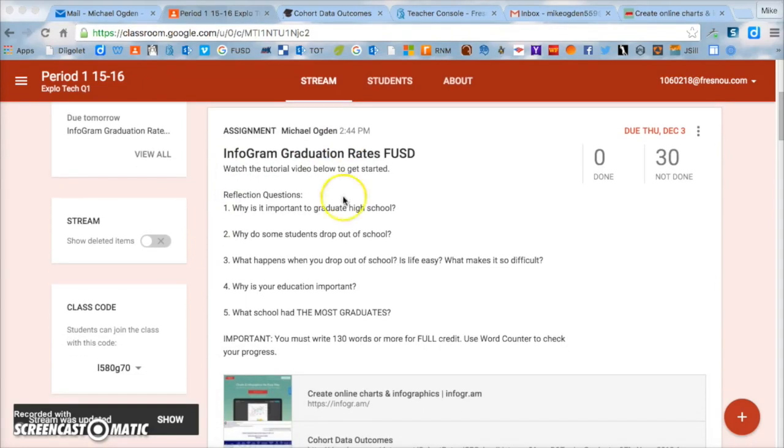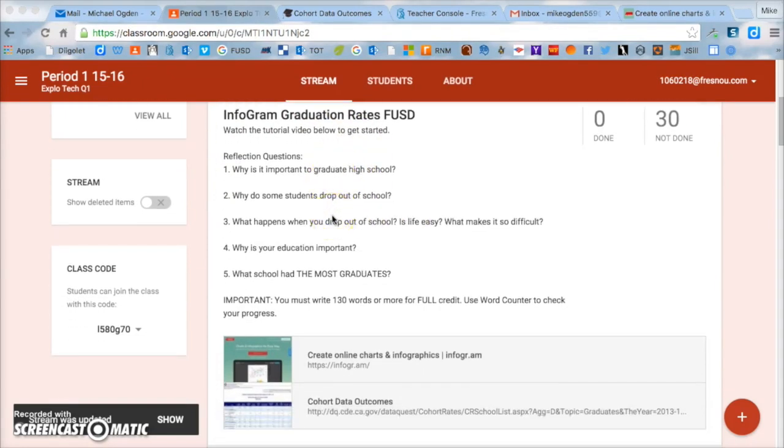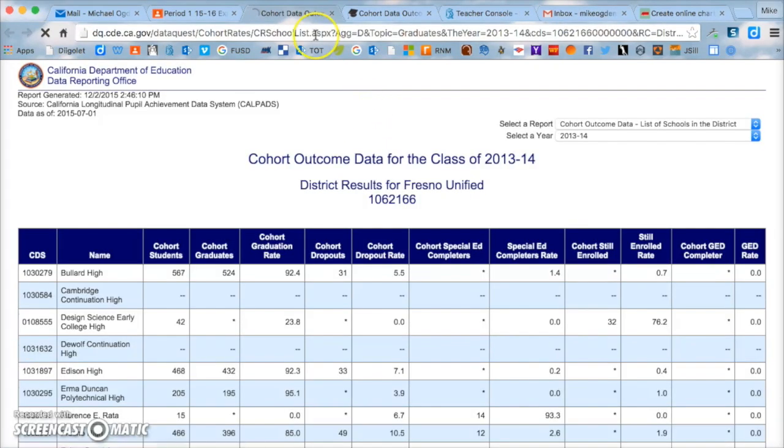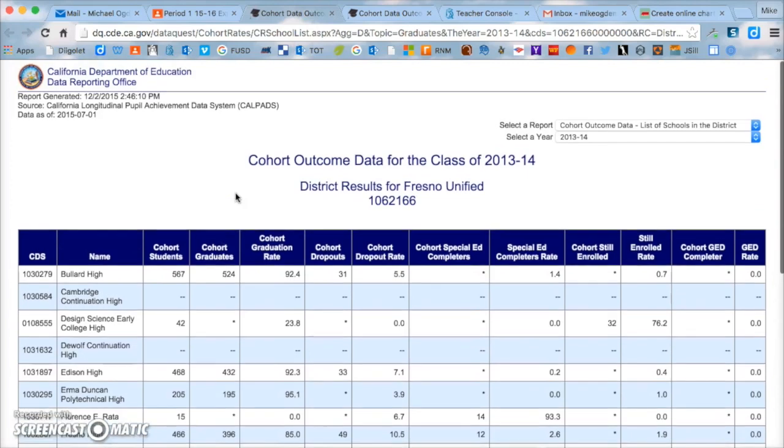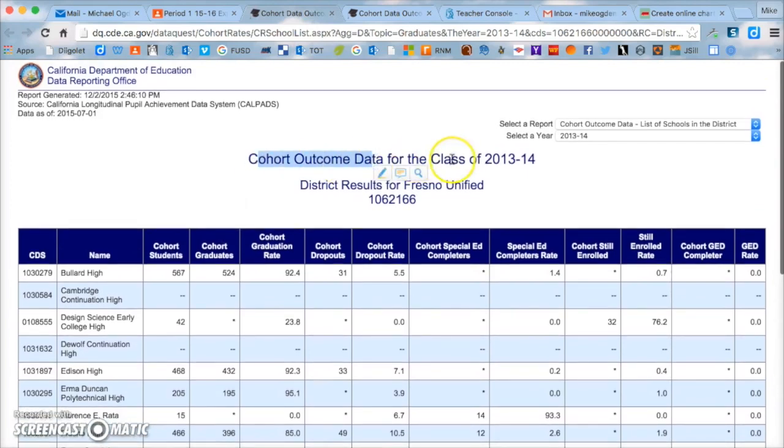To start, make sure you watch this tutorial video. Then you're going to pull up this cohort data. This data says cohort outcome data for the class of 2013-2014 for Fresno Unified. Basically that means it's just graduation data.